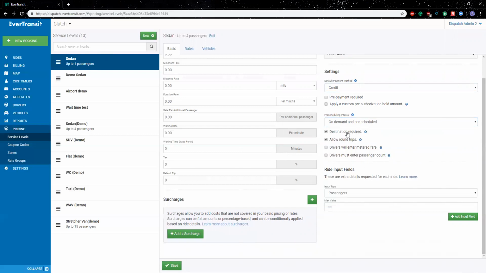If checked, destination required will require customers to enter a destination before scheduling a ride. If allow round trips is checked, customers will be able to book a return trip at a different date. If drivers will enter meter fare is checked, drivers will be prompted to enter the total fare at the end of the ride. This will allow taxi companies to override the pricing.